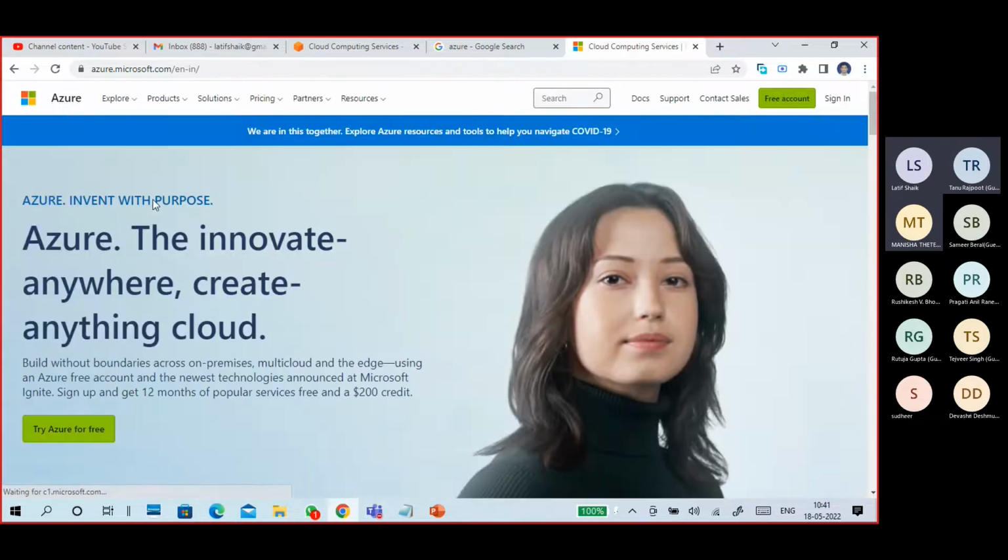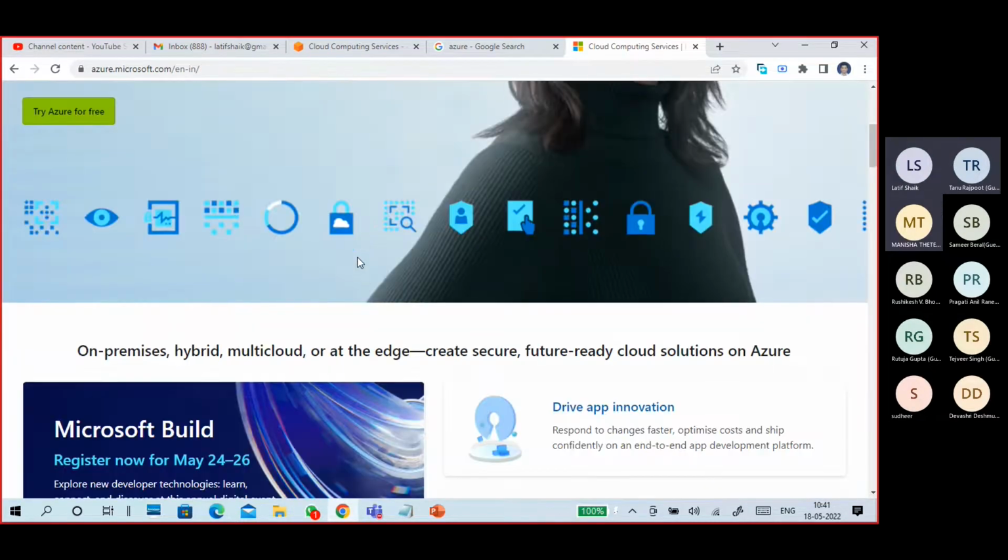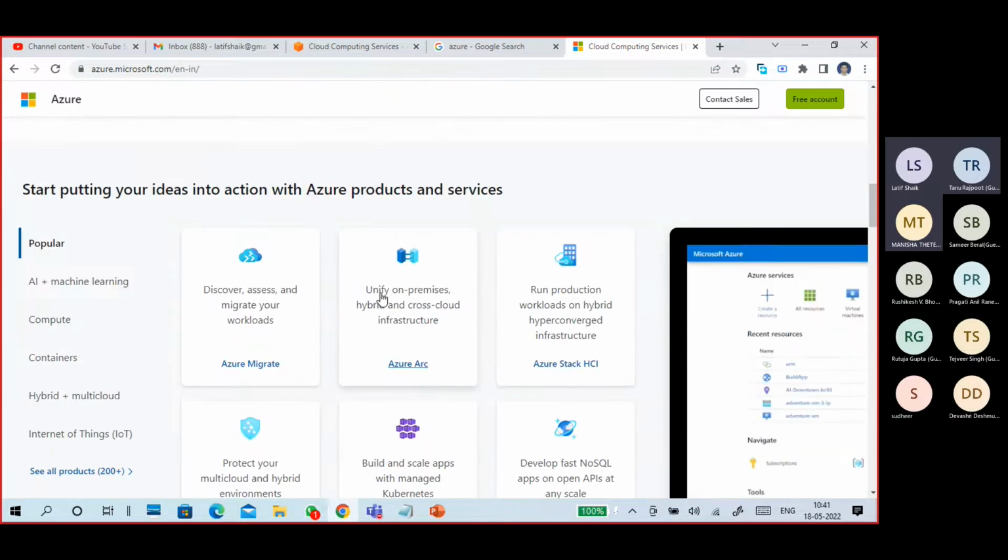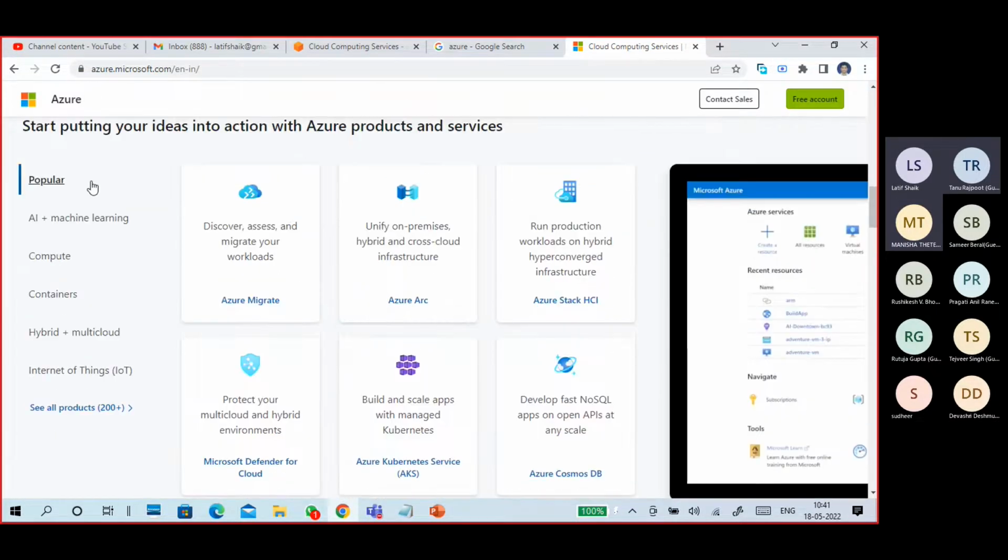So again, we'll go to the home page and try to see whether it is available or not. These are all popular services: AI, machine learning, compute, containers, hybrid and multi-cloud, Internet of Things.